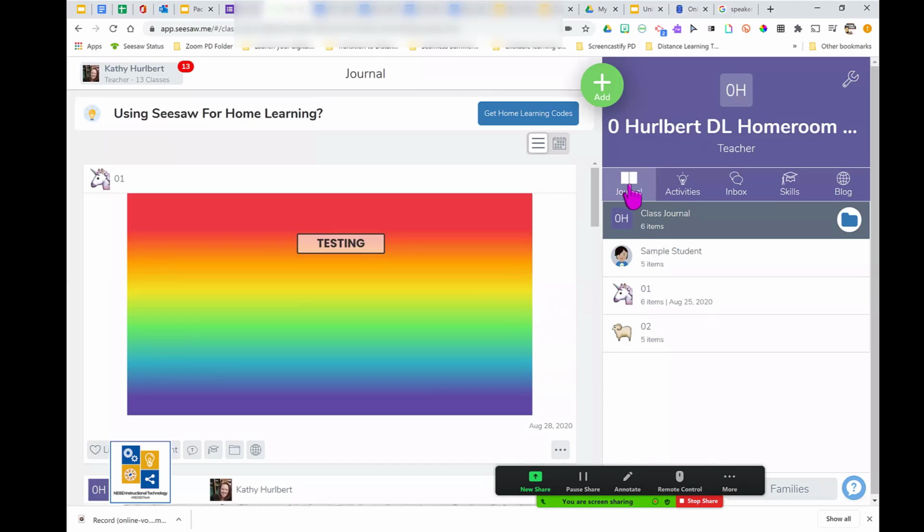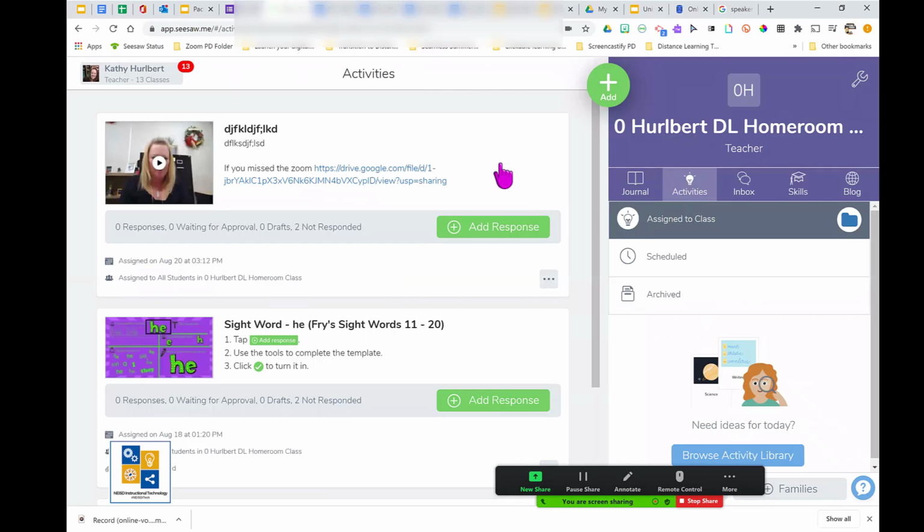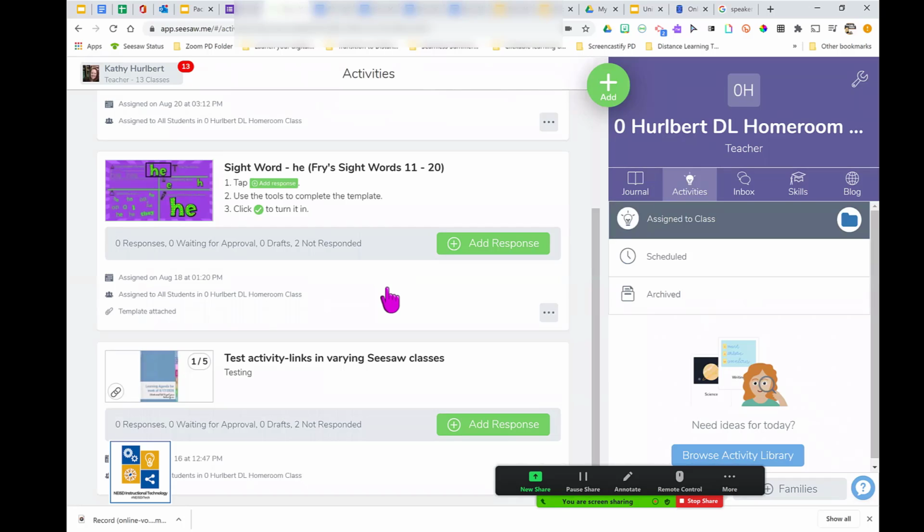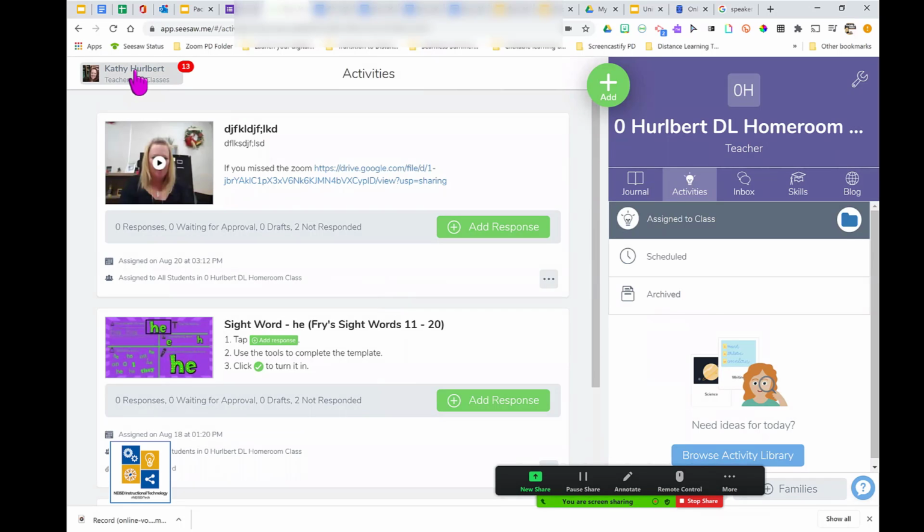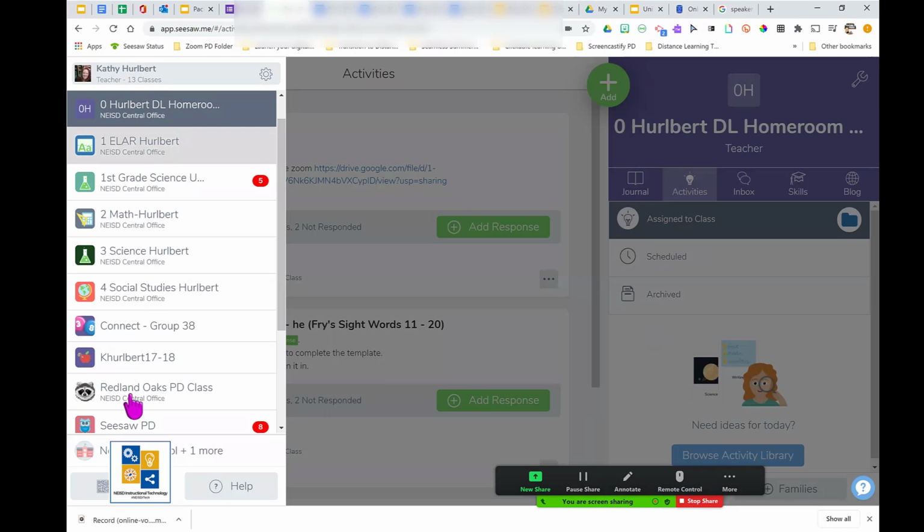So settings, we talked about journal. The activity page is where your activities live that the students are going to do. So when kids land in Seesaw, they should be coming into the activity, the light bulb, to do the activity. So they'll click add response, and that's where they go to actually do the work that you're pushing out.